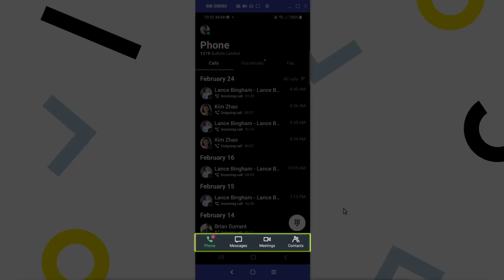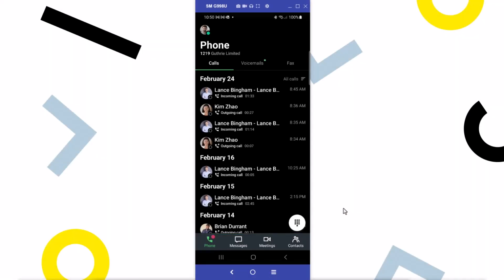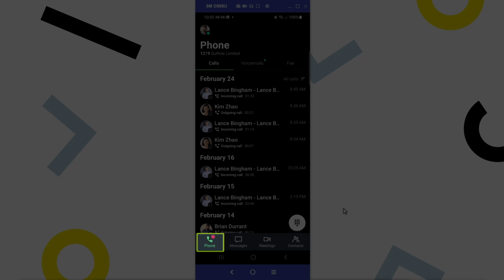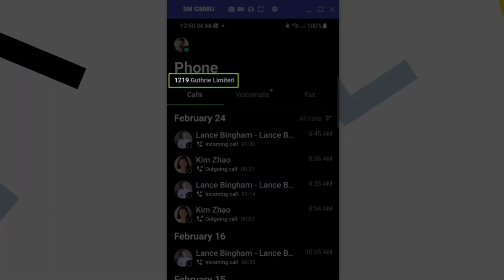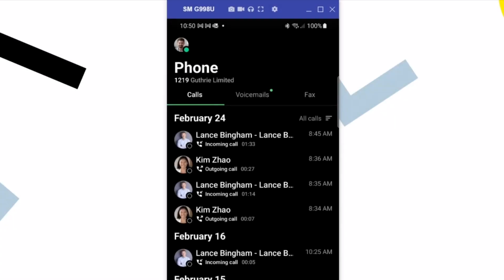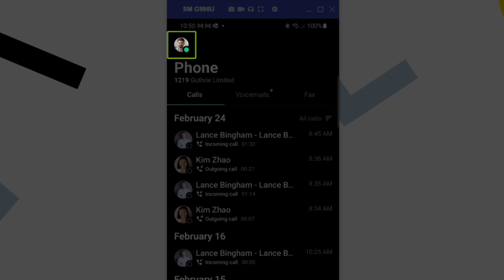Take note of the bottom navigation menu. You may see different icons here depending on what options are available with your GoTo plan. If you're not there already, tap the phone icon. From here, we can see the extension number we are currently using. If you want to change that, tap the profile picture.